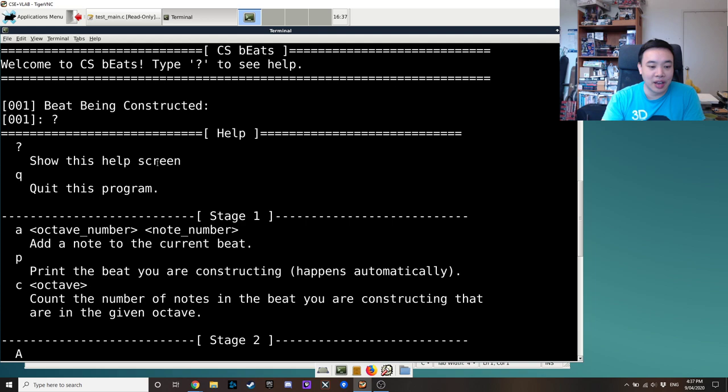You can look in here, it's like CSBeats, like the CSE, so CSE is in CSBeats. It's not a typo, the E is there to be CSE. Anyway, little fun things like that. So we can, of course, show the help screen again.